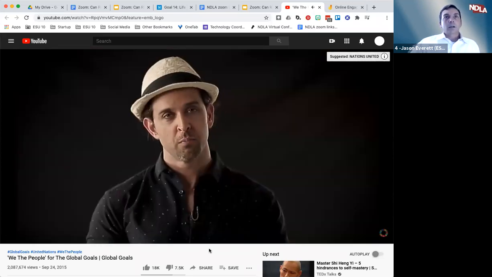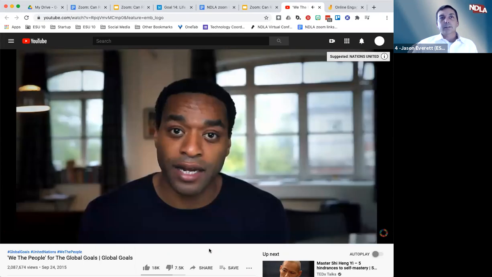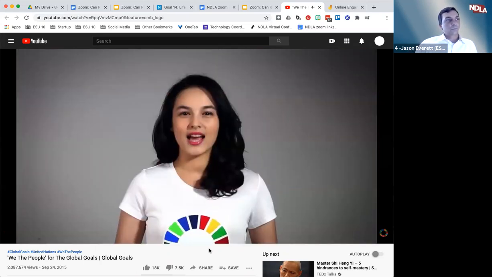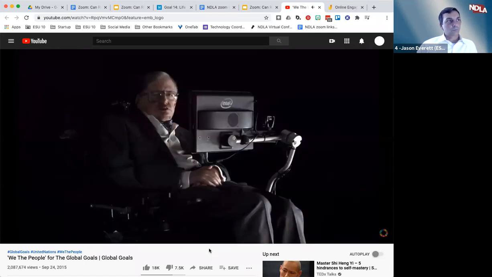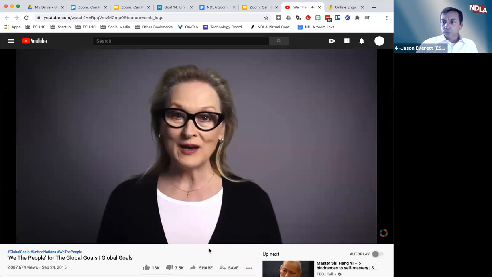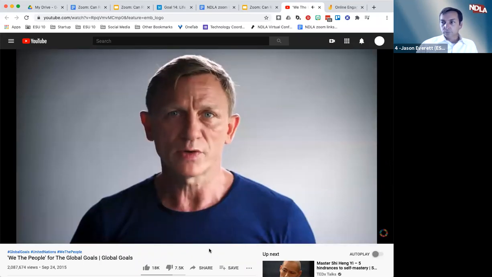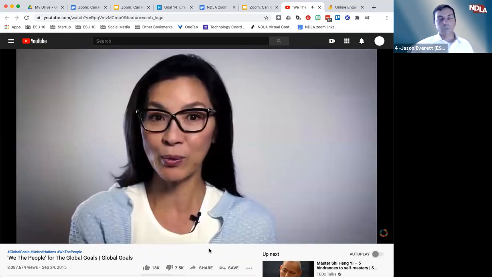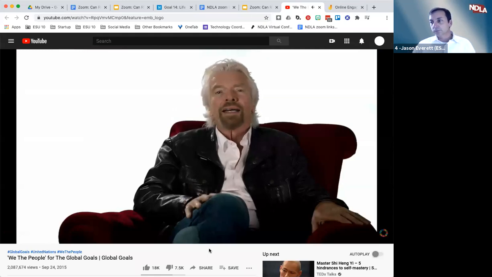We can be. We must be the first generation to end extreme poverty. The generation most determined to fight injustice and inequalities. The generation that saves the planet from climate change. And this is how it will get done. The global goals. A 15-year plan for everyone. Everywhere. With no one left behind.